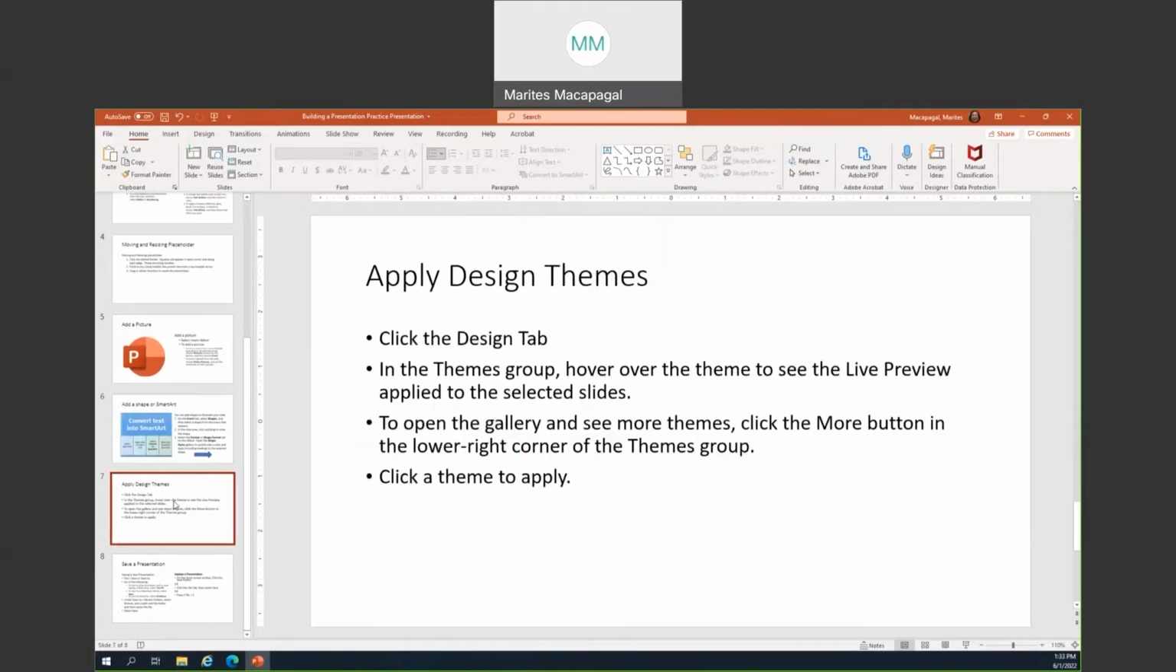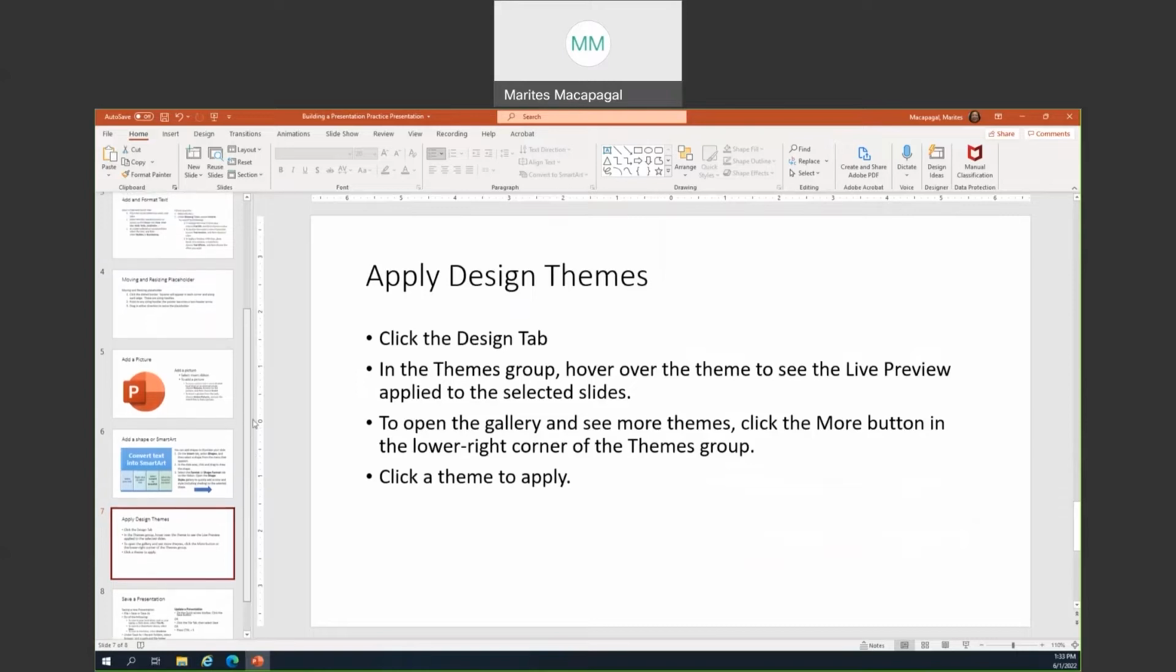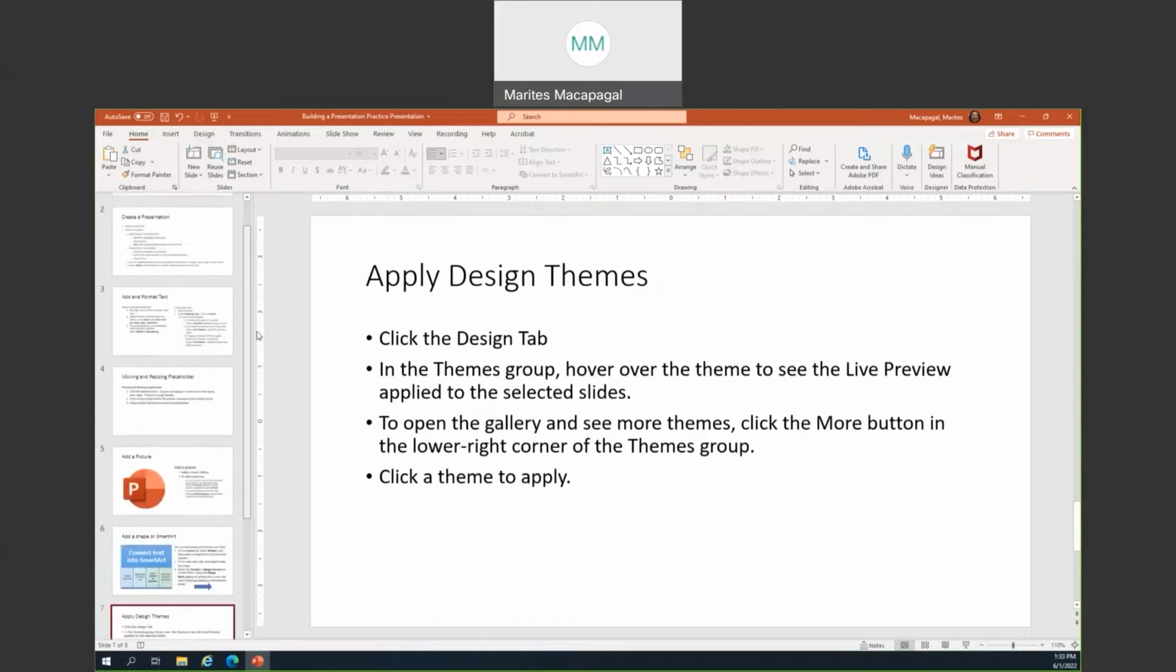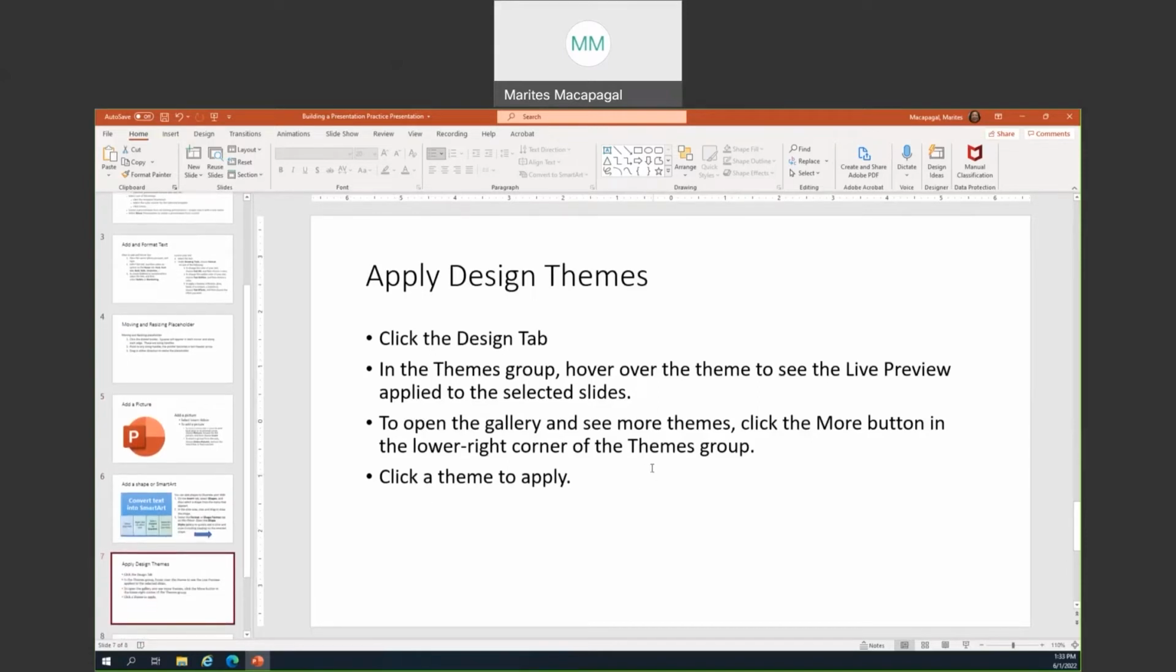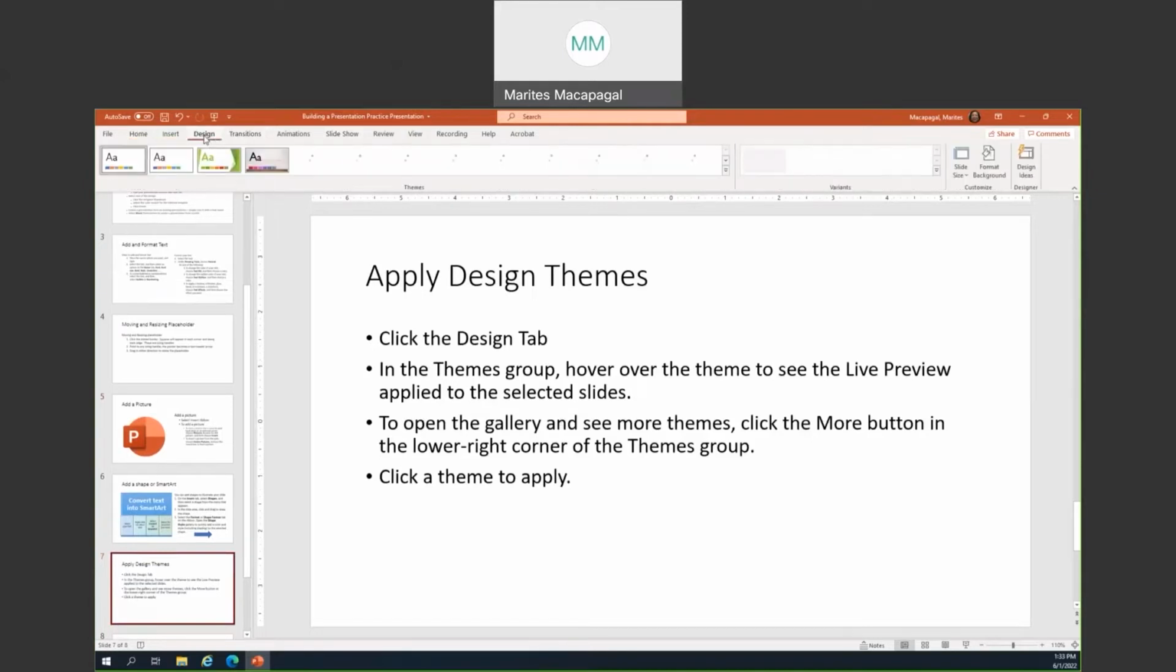Now, next is how do we apply the design themes? Now, in the design, so notice we are just using a blank presentation. There's no design. Now, where can we find the design themes? And these are the steps. Simply go to the Design ribbon tab, and these are the different designs.